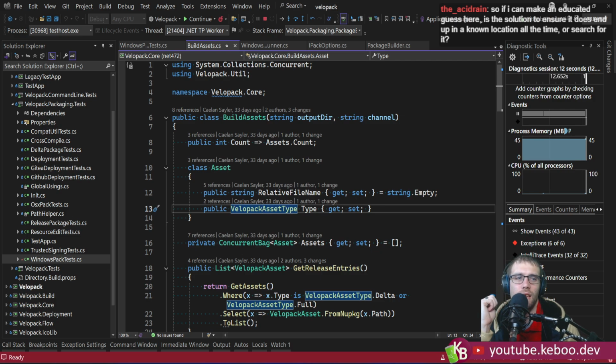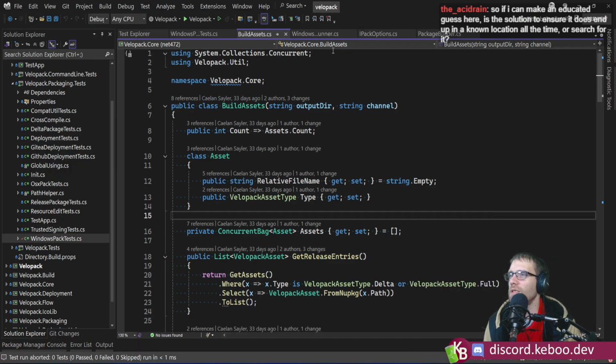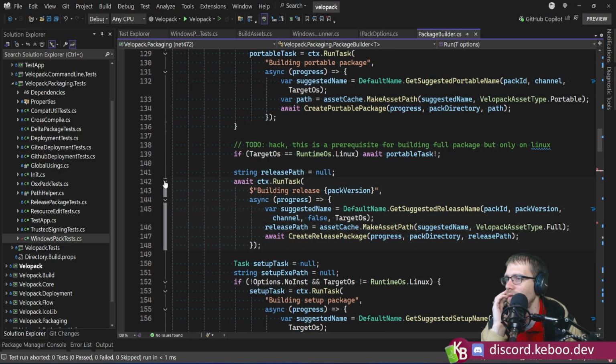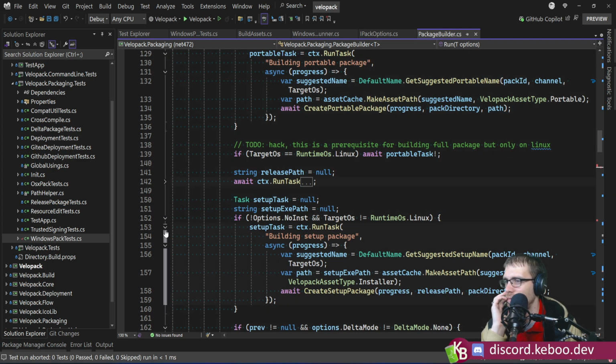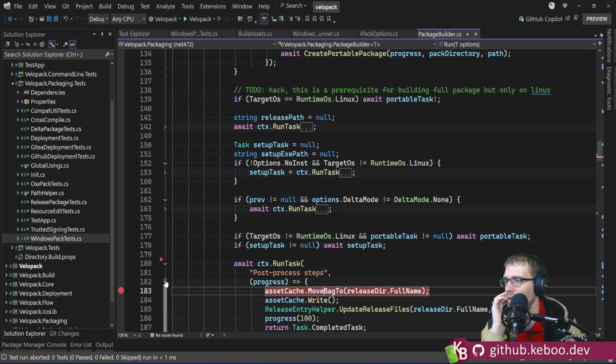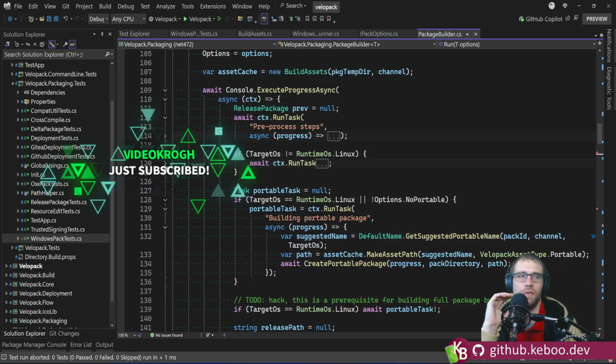Let's see. So can I make an educated guess here? The solution is to ensure it does end up in a known location all the time, or search for it. So in this case here, the basic steps that this thing is going through is this, and I'll just collapse these guys down a little bit. This base builder goes through and runs a bunch of steps.